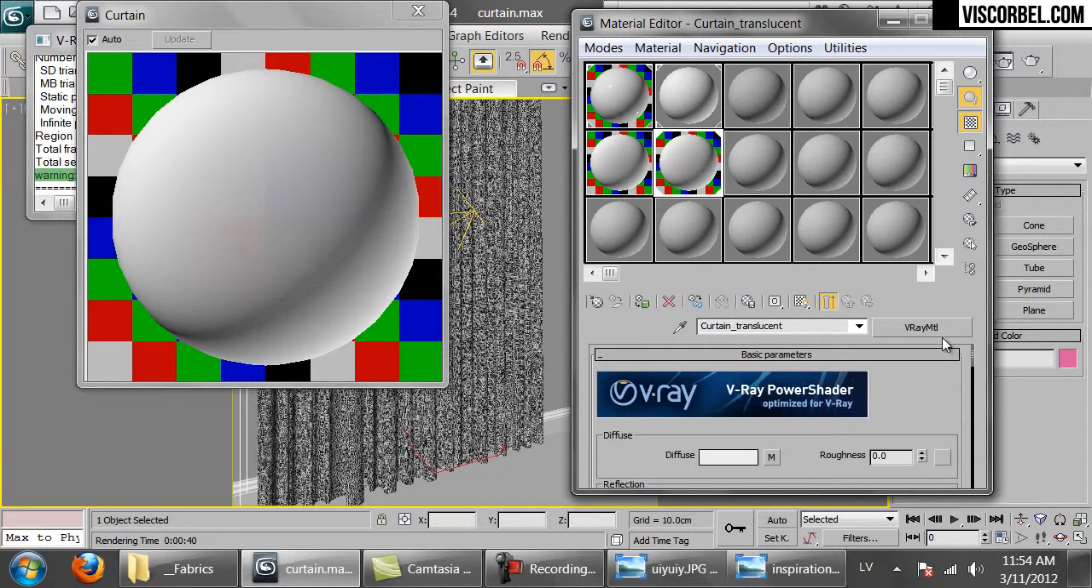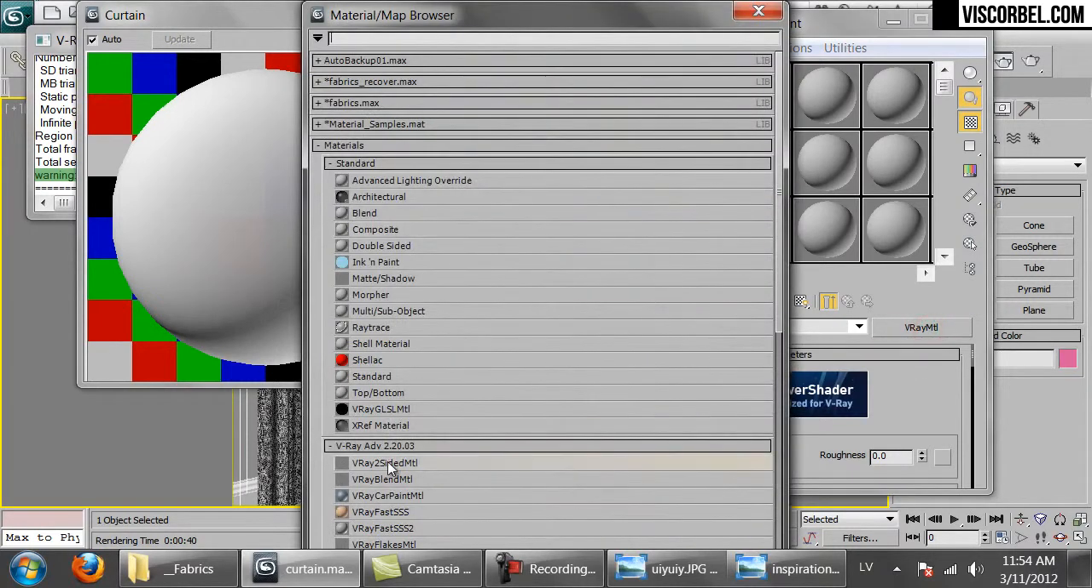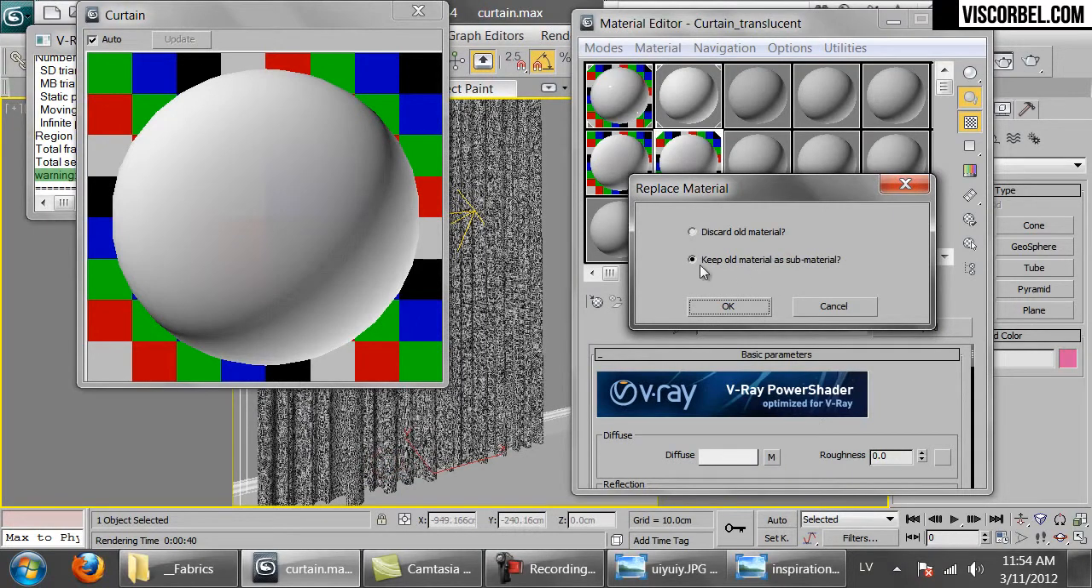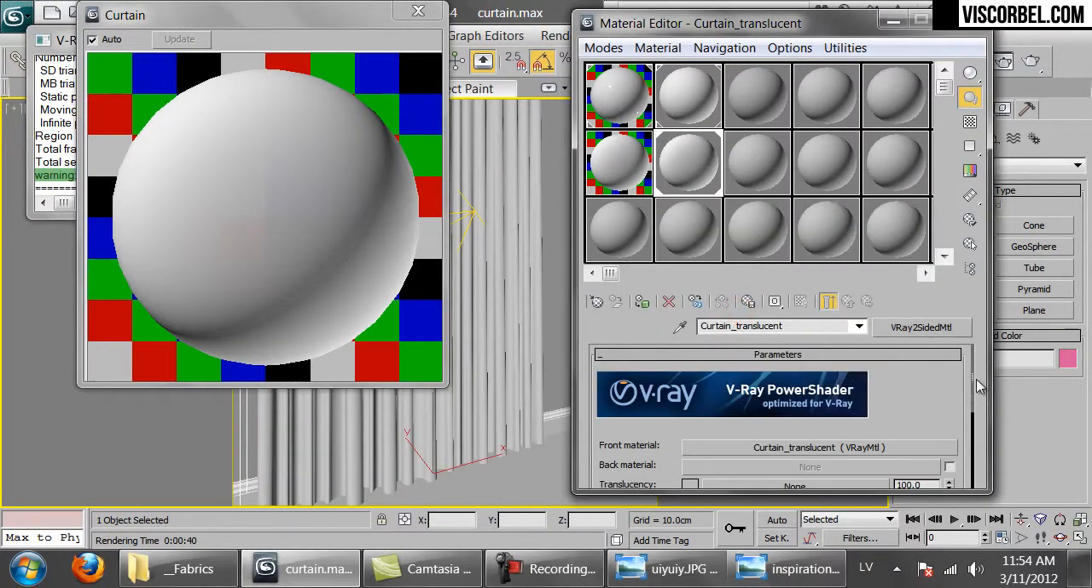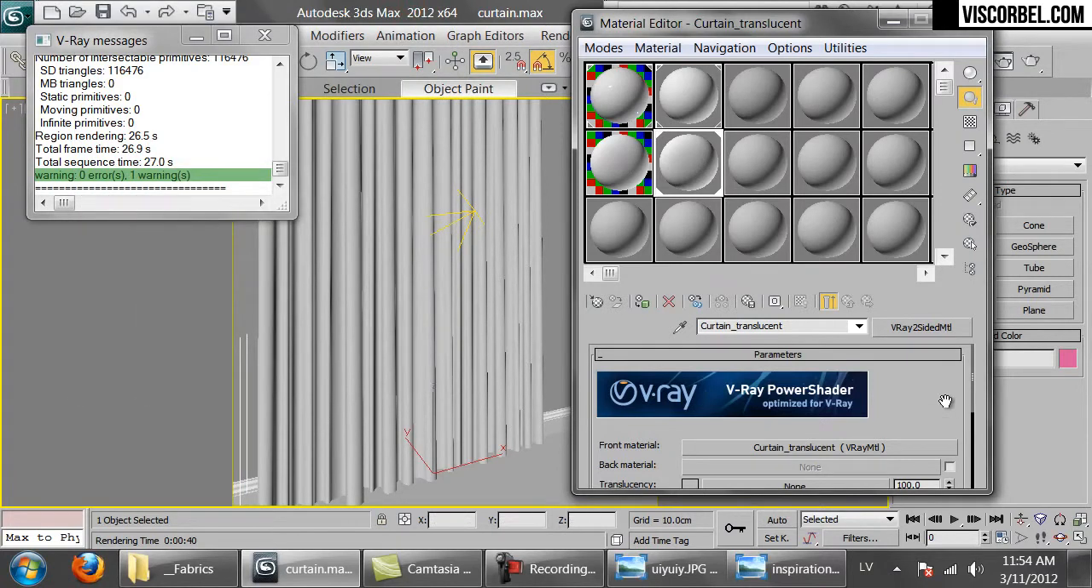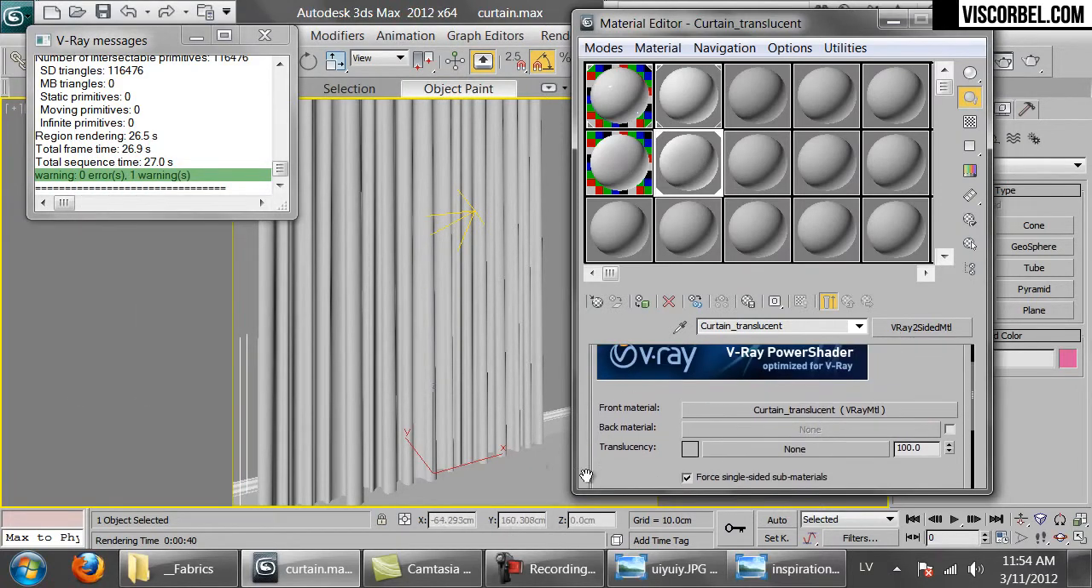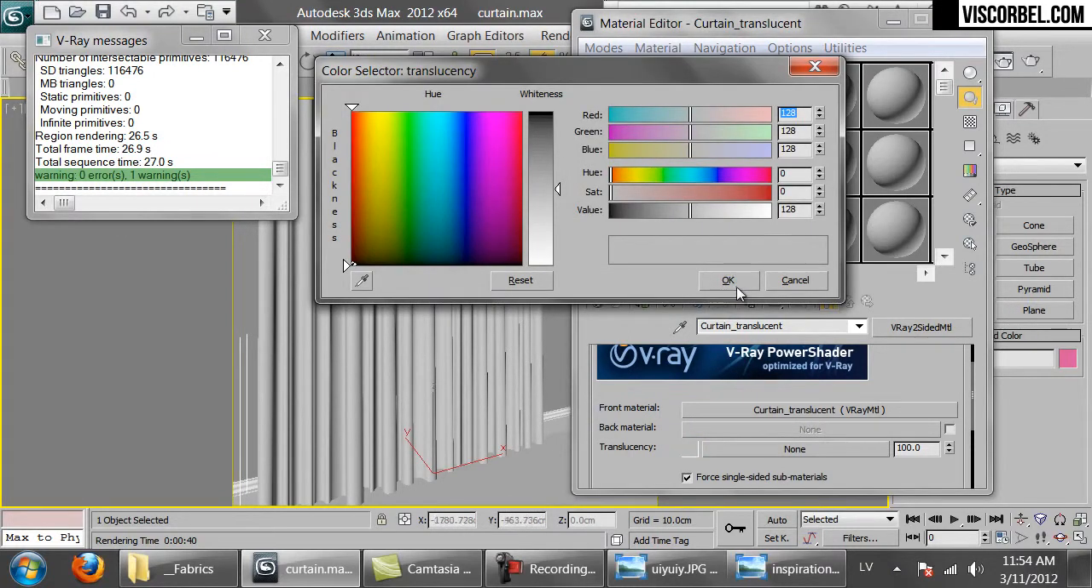Assign to the object, and let's change the material type to V-Ray two-sided. Keep the old material as submaterial. This way we keep our old material and simply add the translucency quality to it. So here's the translucency color. Let's try it with the default value.